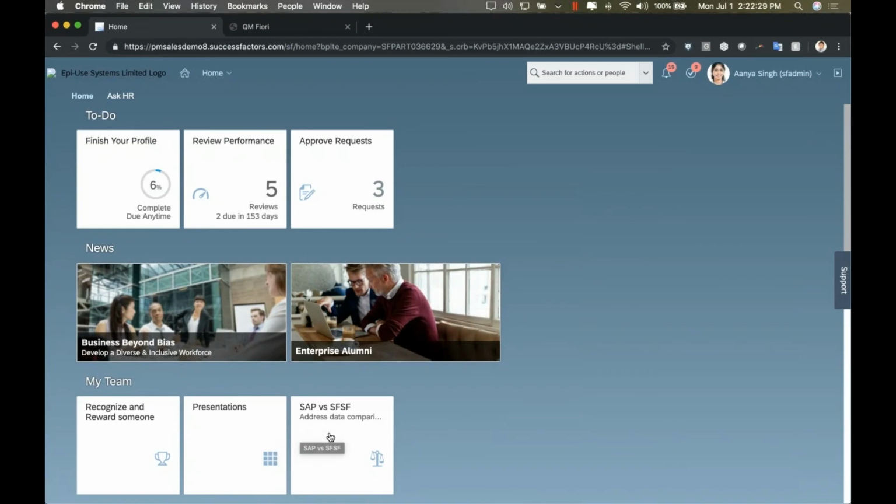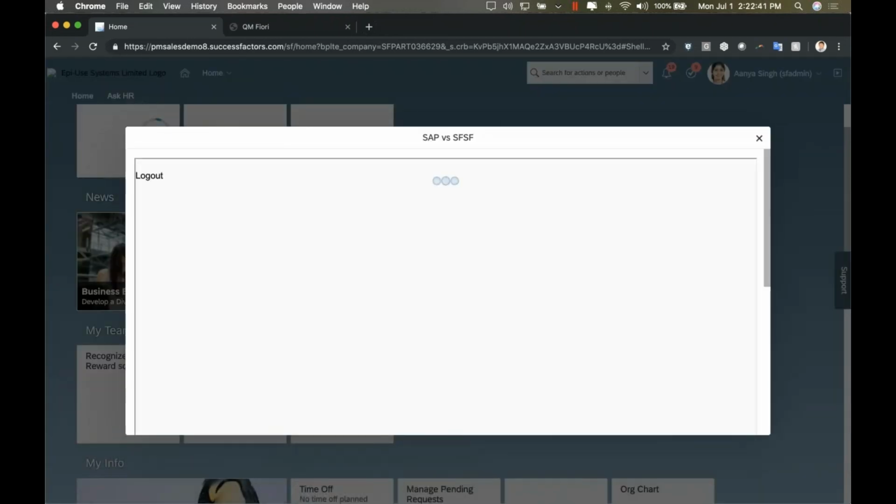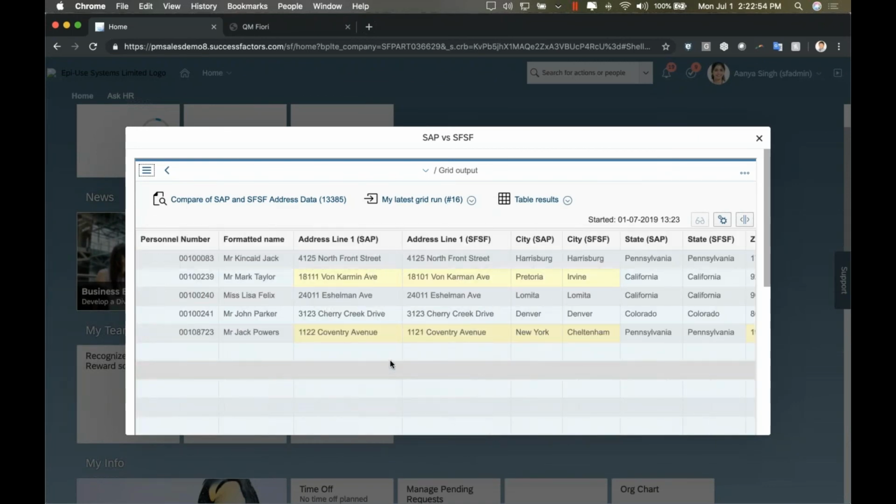Another thing we can do is any data discrepancy we want, we can embed that directly within our Employee Central homepage. So here is a SAP versus SuccessFactors tile, just comparing the address data. I'm going to go ahead and choose this tile, and it'll pop up and show me the grid results. And just like that, we have a pop-up here, just a grid view, actually showing each employee that we ran this for. This is our latest run, and it also highlights what's different between the SAP information and our SuccessFactors information.